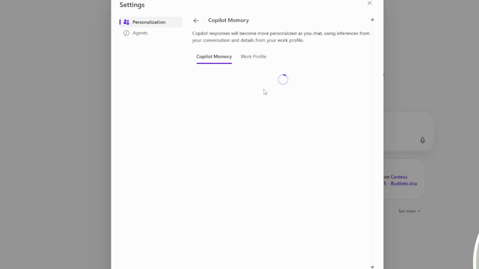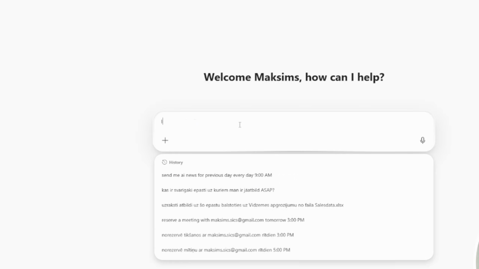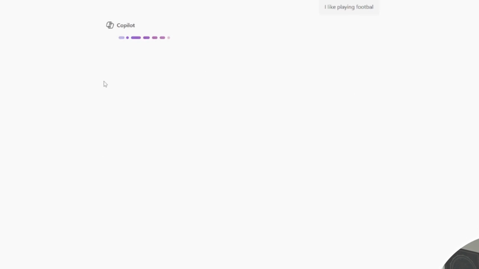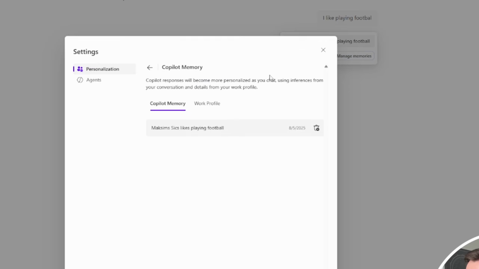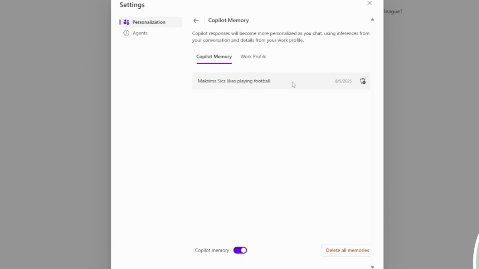Then there is another thing, which is Copilot Memory, and basically the memory will save information about myself. For example, I can say, I like playing football. Copilot will understand that this is information about myself, so it will try to memorize it. Now we can see memory updated. We can go to manage memories, and we see that it has saved the information that I indeed like playing football.